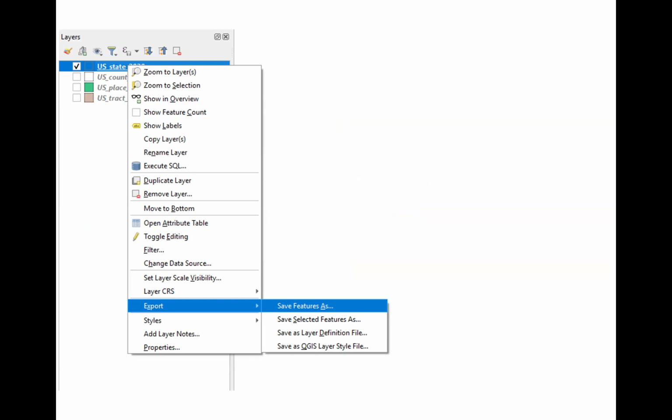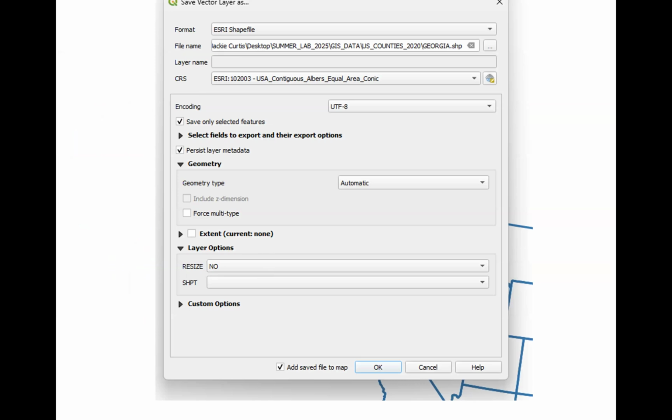And then once that's done, I can go back to my table of contents over here. I can right click on the US states layer I'm using and say export, save features as. And what I'm going to do here is that you're going to save it as an ESRI shapefile, which should be the default. Under file name, you're just going to give it a new name. I'm going to call it georgia.shp. I'm going to leave the spatial reference system, CRS, as it is. I'm going to leave the encoding as it is.